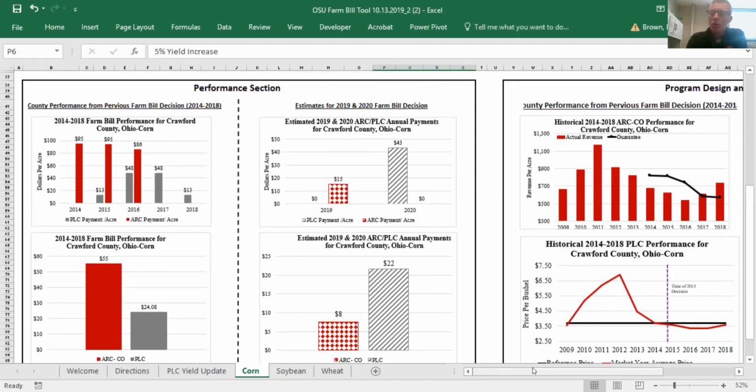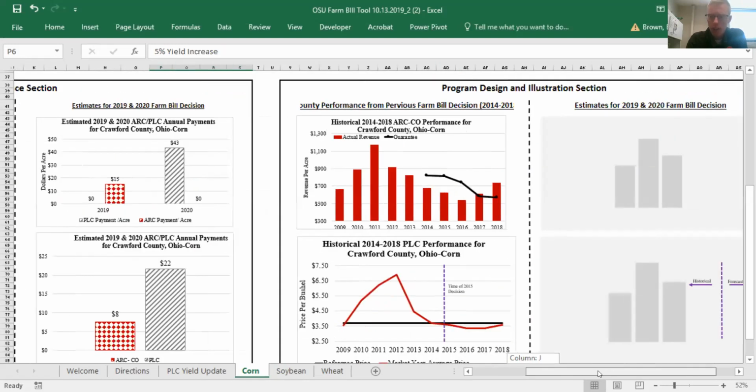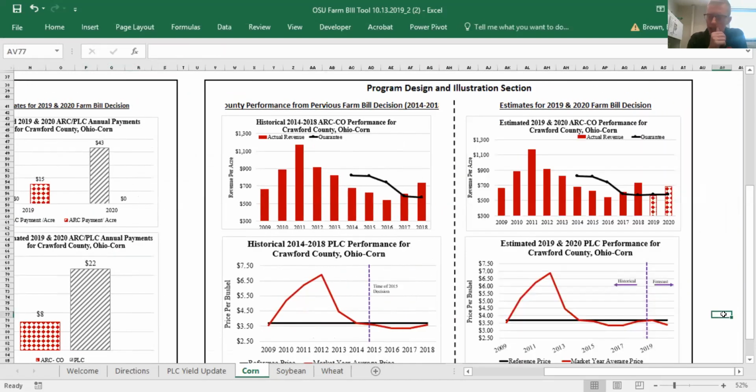However, as I mentioned, we want you to understand these tools and how they work and when they trigger payments. And so what we've got over here in our next series of graphs represents how the programs work and how they make payments. Again, we've divided this dotted black line between the previous Farm Bill and the current Farm Bill. So the 2014 Farm Bill on your left, the 2018 Farm Bill on your right. The top graph in each section is the Agricultural Risk Coverage County program. The bottom graph is the Price Loss Coverage program. In both cases, when the red bar or red line falls below the black bar or the black line, it triggers a payment.